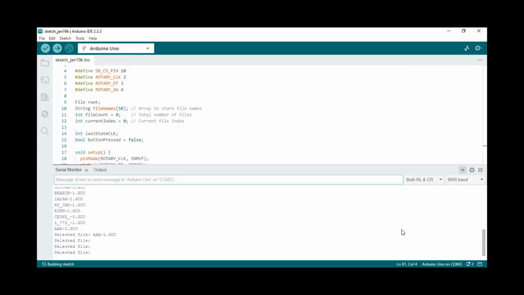It's that simple. This setup can be the foundation for more advanced projects, like building a media player or a file-based menu system. And that's it for today's tutorial.